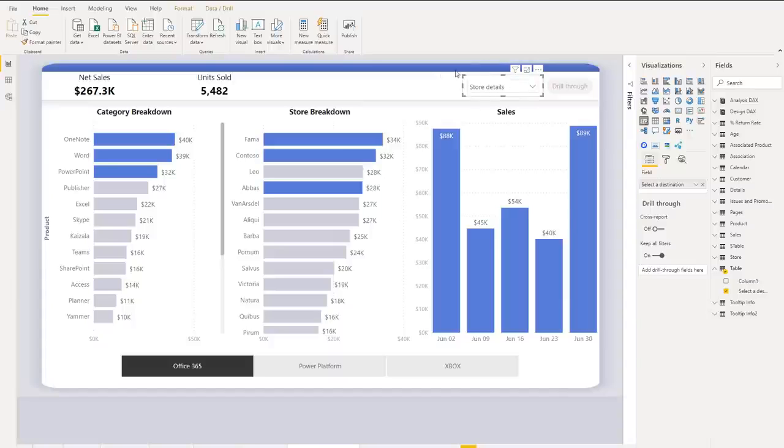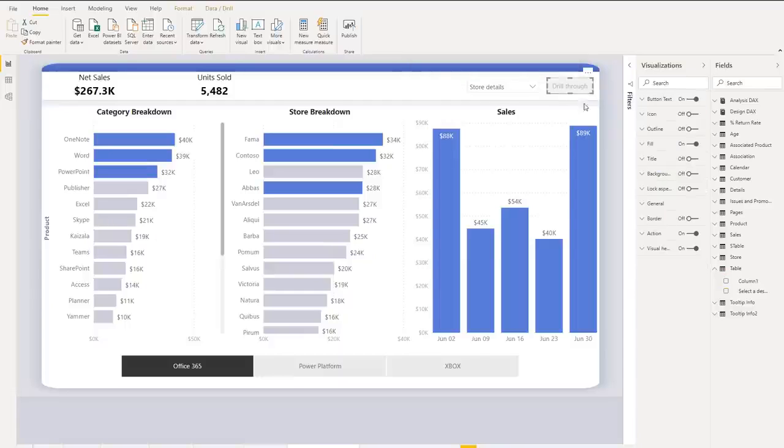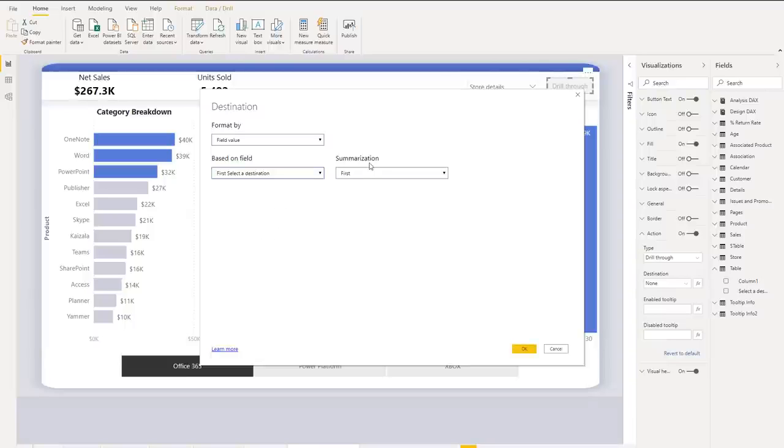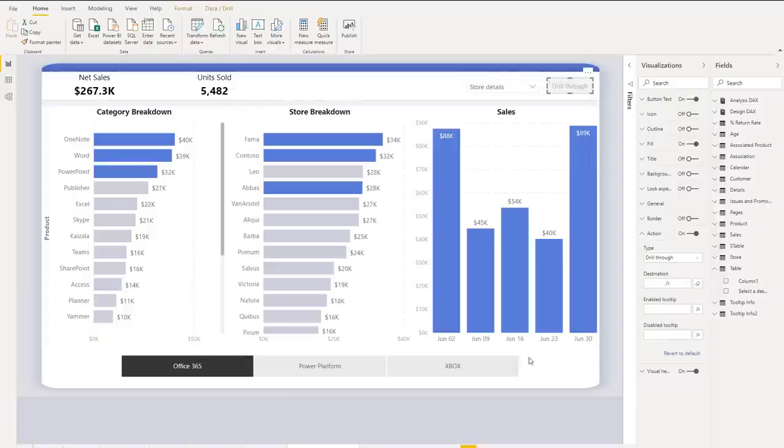So now that I have the slicer selected, I'll need to configure the button. For the drill through button, if I go to the action tab, I conditionally formatted the destination. Actually, let me just clear this to show you how I set it up. Normally you might have selected one destination by default, but now if you click the conditional formatting option, you can go ahead and select that new field which you just created. This would be the select destination that we created over here. We can just keep the summarization first because we already changed the slicer to a single select slicer. So we're going to hit OK.